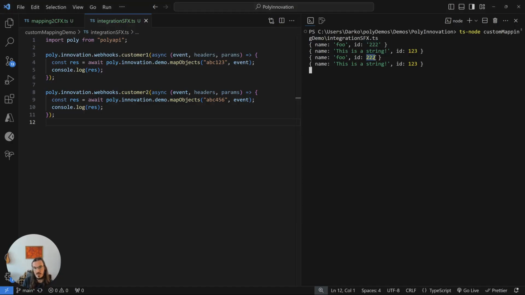And this time around, we can see that the 222 came in as a number and the 123 came in as a number. I didn't have to change my function. I didn't have to redeploy my server function, the integration. I just changed the mapping file and it started treating it as a different type.